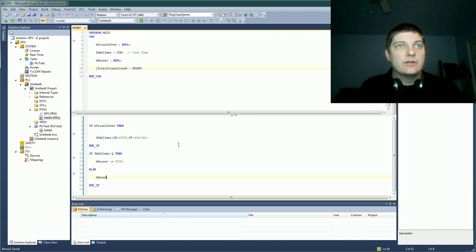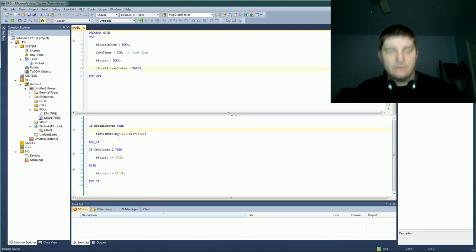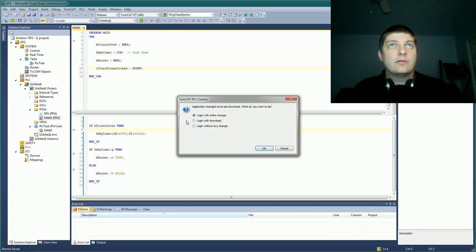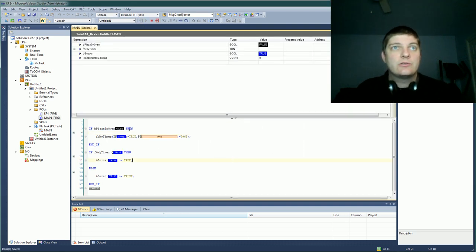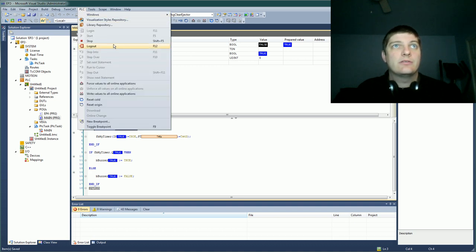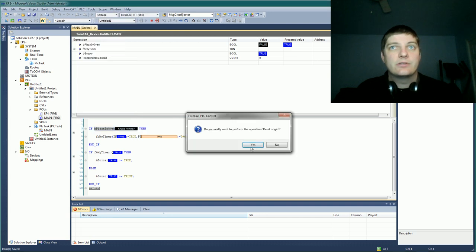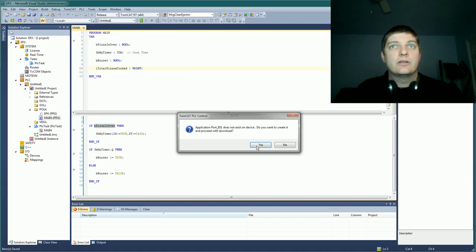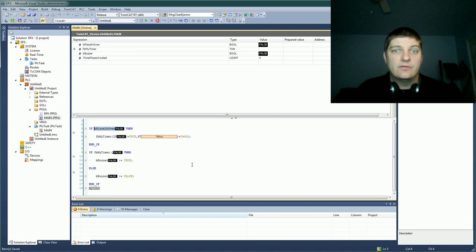B buzzer equals false. So I'll save my project here, and actually I'm going to switch this to about 6 seconds. We're going to have a really fast oven, so I don't waste everybody's time. We'll log on, online change. So if there's a pizza in the oven here, forgive me, let me reset. This is from a test one, so I will reset the origin, log in, download the program. So this is all brand new variables, everything's good.